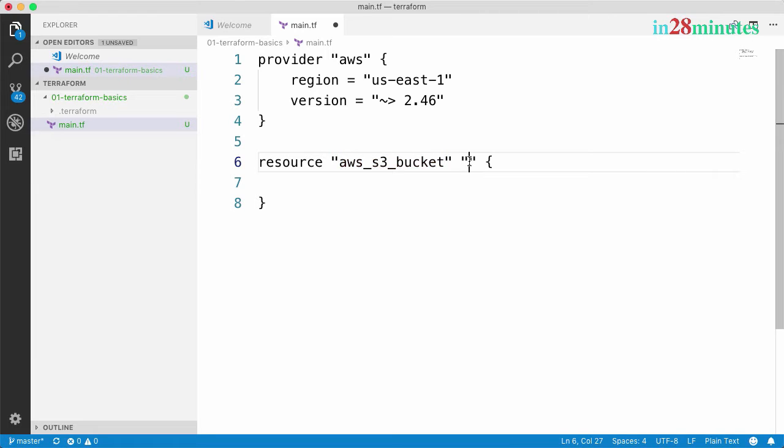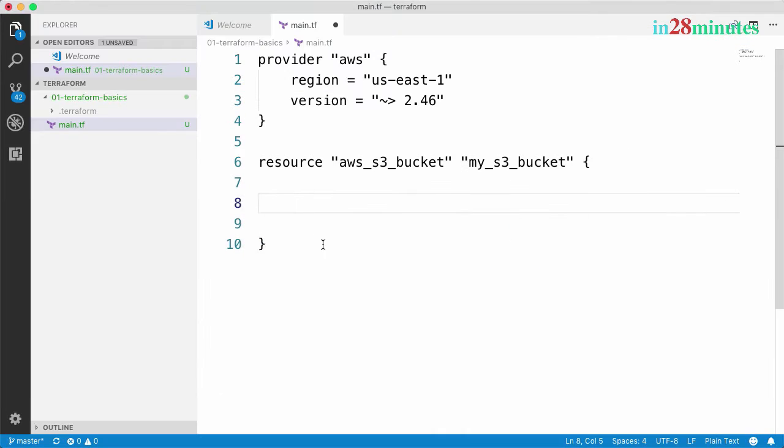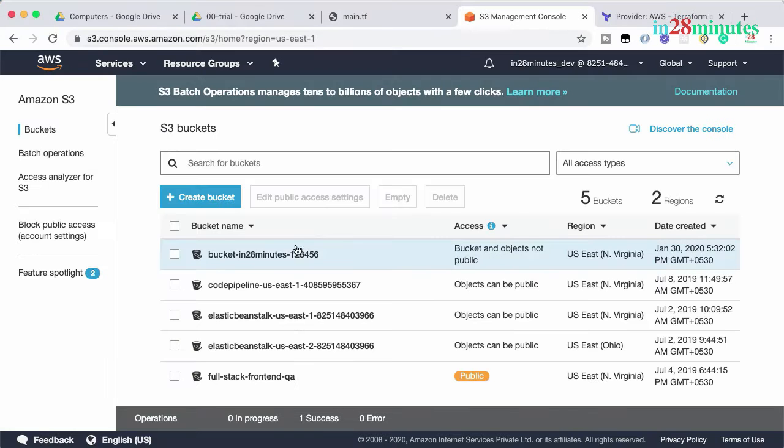Now, the next name is very, very important. This is the internal name that you're giving in Terraform. So this is the Terraform name for your bucket. Whenever you want to refer to this bucket in the Terraform configuration, in this configuration file that we are creating, this is the name that we are going to use. I'll give it the name my_s3_bucket. So this is the internal Terraform name. Now, when we create the bucket in AWS, we would want to give it a name. Earlier, we created a bucket with the name in28minutes-1-2-3-4-5-6. What do we want to create a bucket in here with? We cannot create a bucket with the same name because buckets are globally unique.